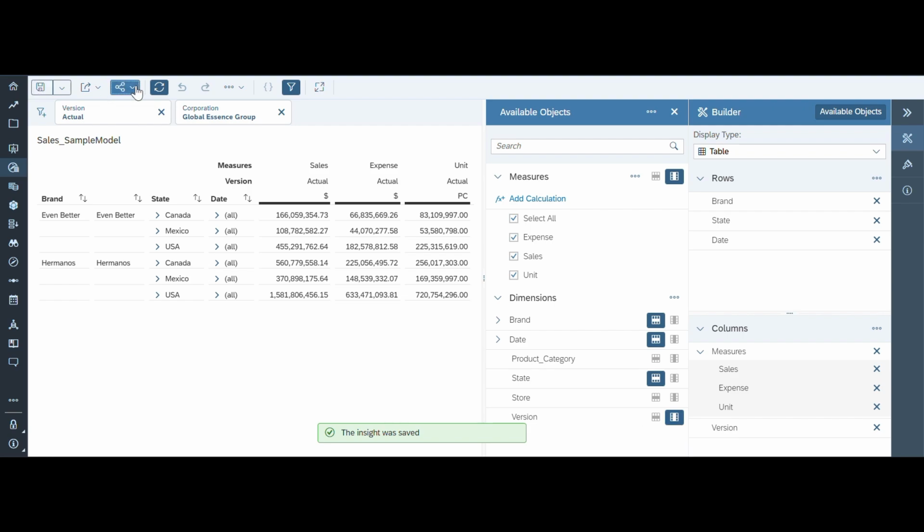And now I can share. Once you are saved, you can share this entire insight or schedule a publication. And let me close this.